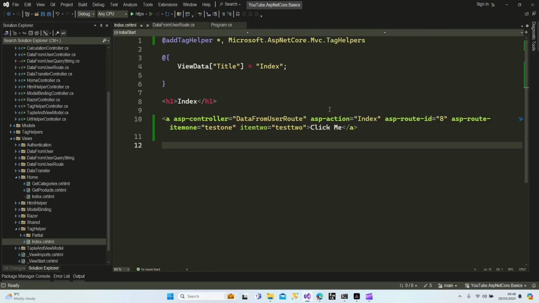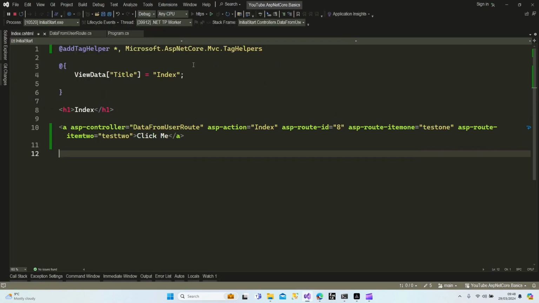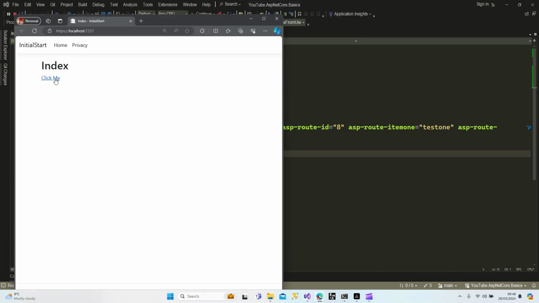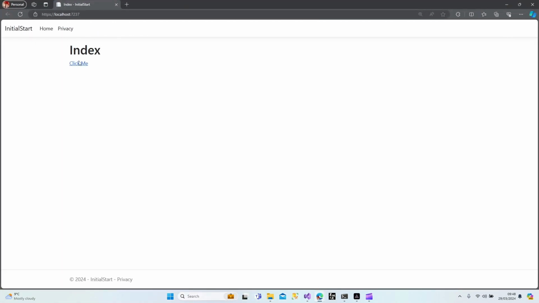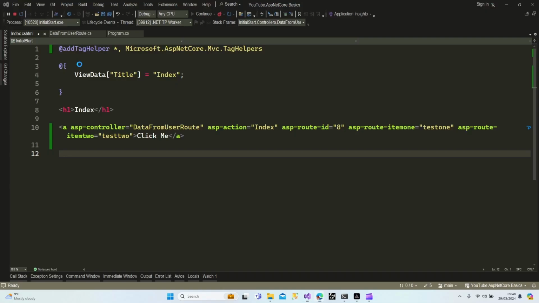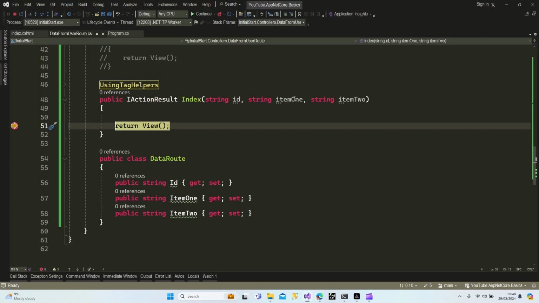Our index.cshtml. asp-route-id, asp-route-item1. Oh, we forgot to add asp-route. It's my fault, sorry guys. Perfect. Let's run the application again. Let's check our, yep, index 8, test 1 and test 2. Let's send it. ID is 8, item 1 is test 1, and item 2 is test 2. Perfect. We catch all of them.